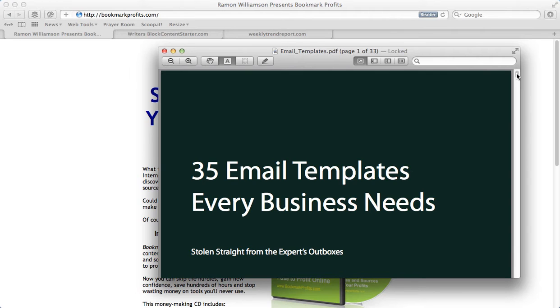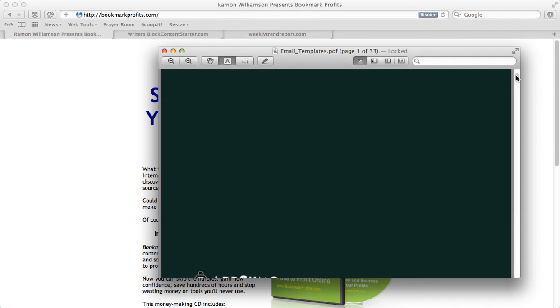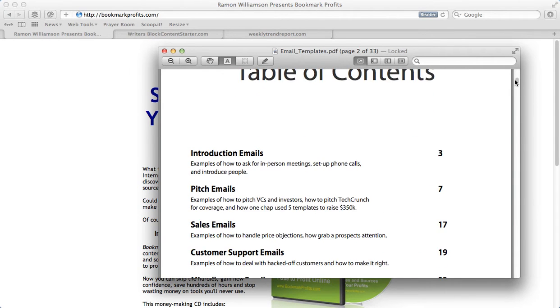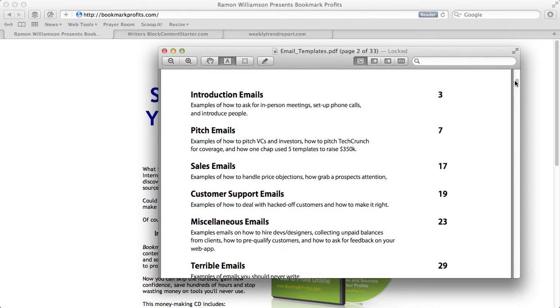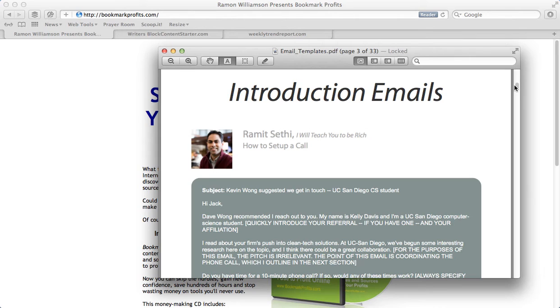This was made by typing into Microsoft Word or Pages on the Mac. You'll notice here that there's a very basic cover with a logo down at the bottom. It's the title. There's a table of contents page with a short explanation. And then there are the emails.